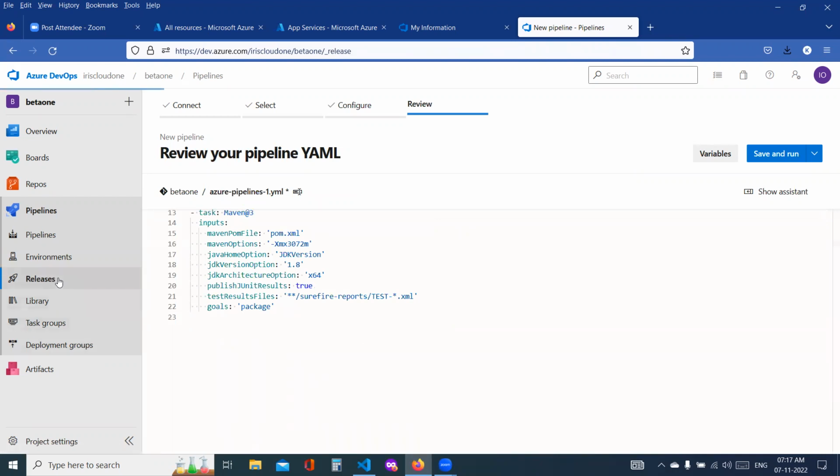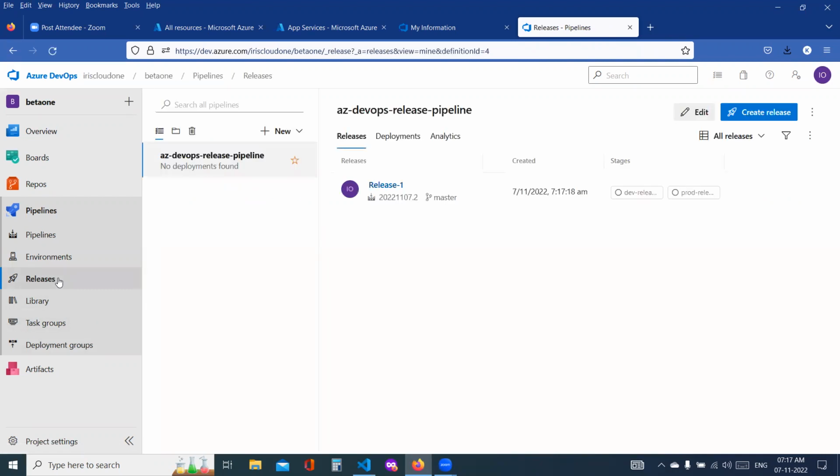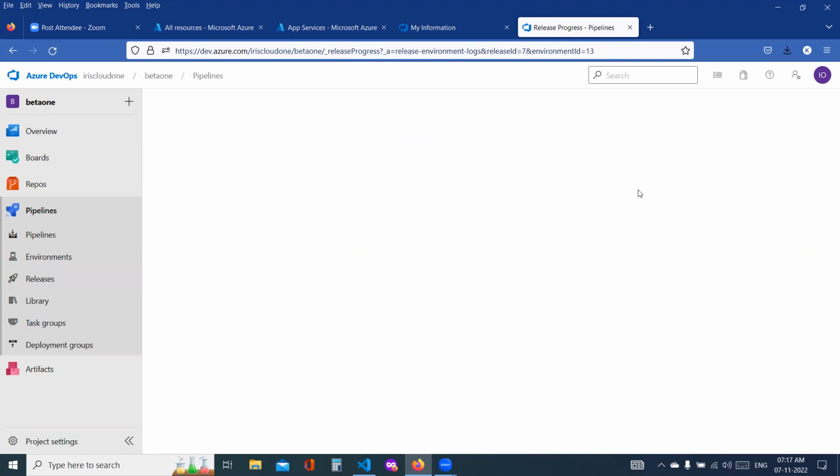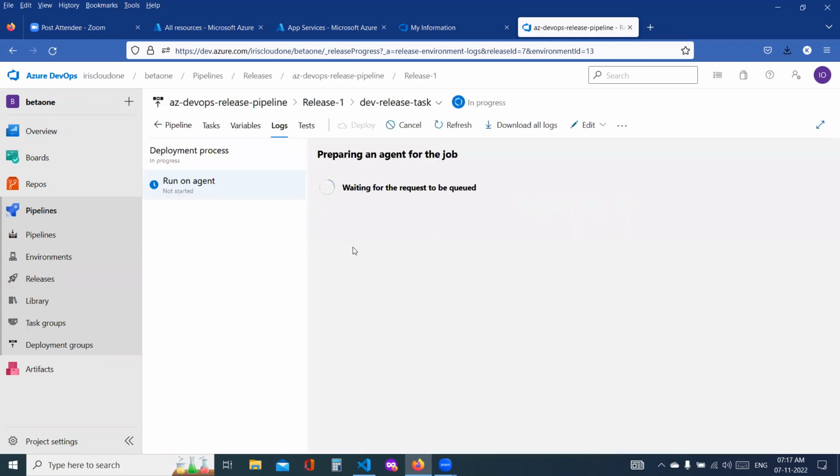After the build pipeline, I wanted to do a release. So for that, I have a release pipeline. And the release is already started. Release 717 is already started and it's already getting released into the dev environment.